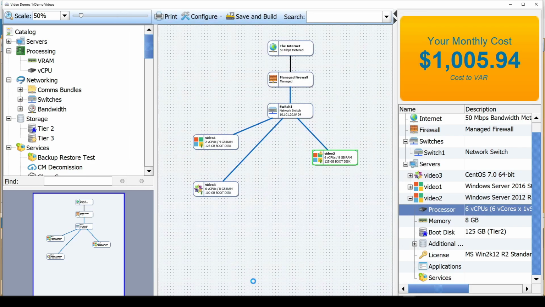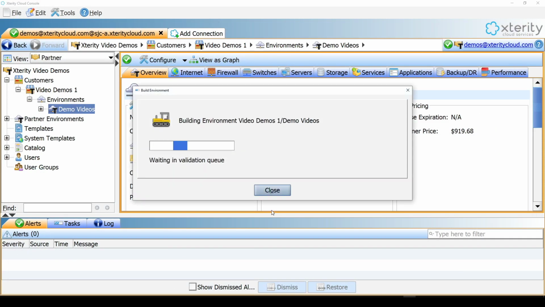When you're satisfied, click OK, and this will submit the server in for it to be built, ready for you to go use it with the additional changes that you've requested.